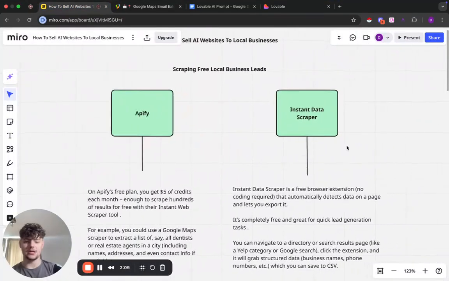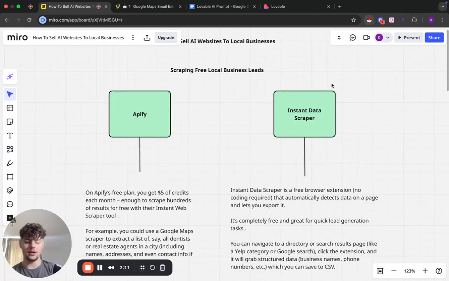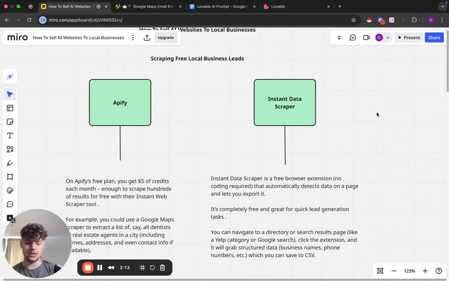We also have Instant Data Scraper as well, and you can see it in my toolbar here. You'd want to go to Chrome extensions and just download this. Instant Data Scraper is a free browser extension. You don't need any coding. It automatically detects data on the page and lets you export it. Like I said, it's completely free and great for quick lead generation tasks.